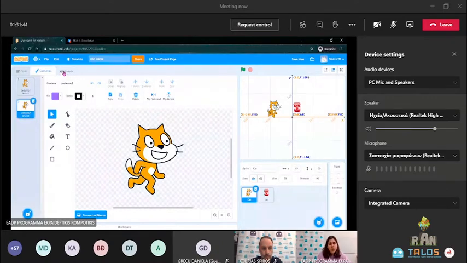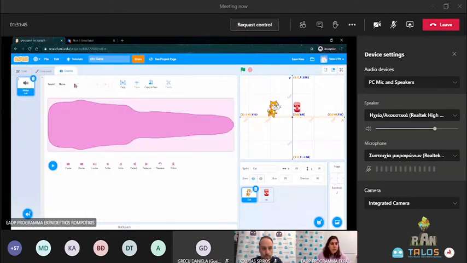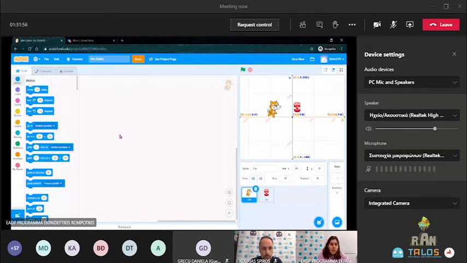Okay, so I'm not going to talk about the sounds tab because we're not going to be using them. And basically all you can do is add the sound to your sprite, and that's it. Okay, so we're done with the sprites and the backdrop, and now to the important stuff, the blocks, the coding part.